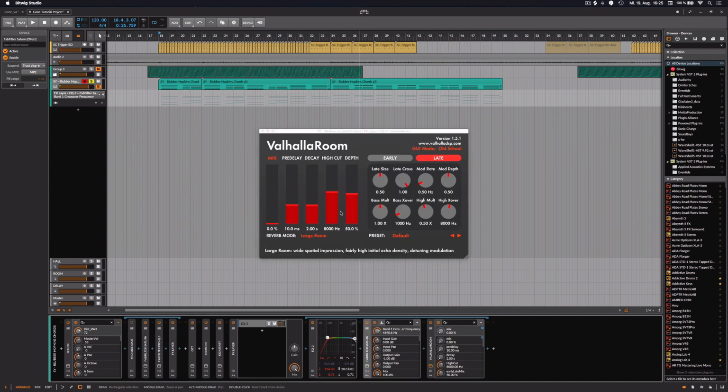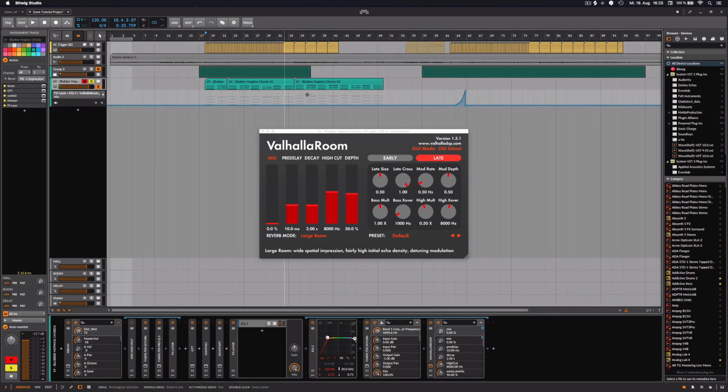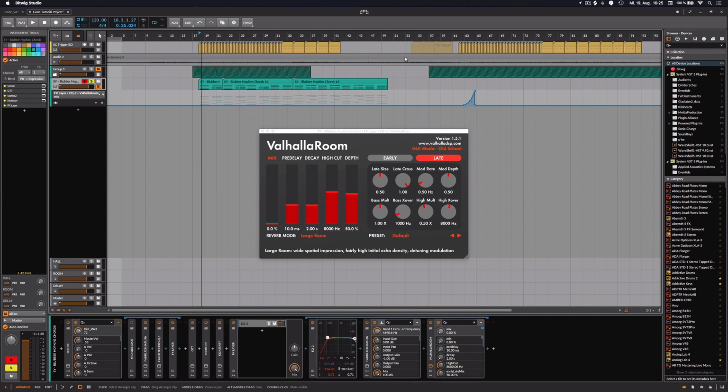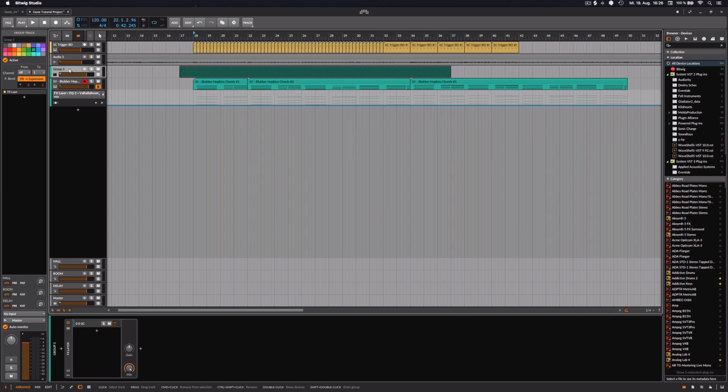And then some Valhalla room, and I think the Valhalla is getting automated, isn't it? The beginning of the second drop, is it? Yeah, I think this gets automated. This is a really basic move to do, I think, if you have a really repetitive chord sound, to just make it interesting by automating the reverb mix. So now with the processing and the sub, this is what we got right now.